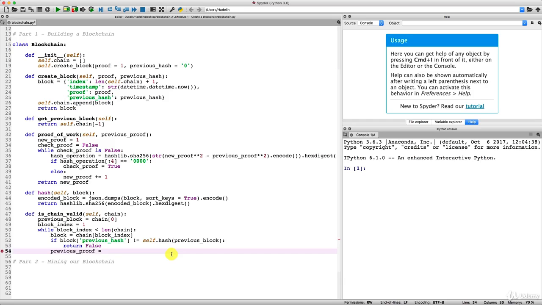So here we have to take our previous block first, which is a variable we introduced at the beginning of our is_chain_valid function, and that of course will be updated at the end of the while loop to be set equal to the current block, you'll see. So previous_block, and now we're going to get the proof key of this previous block, which is, in quotes, proof. All right, so that gives us the proof of the previous block. And then we need to get the proof of the current block.